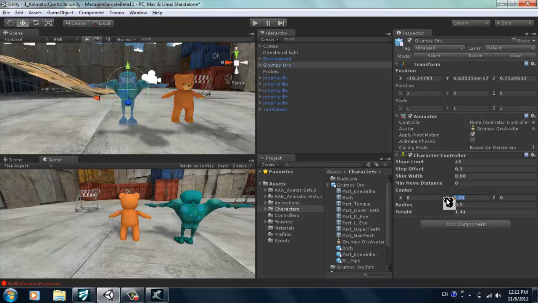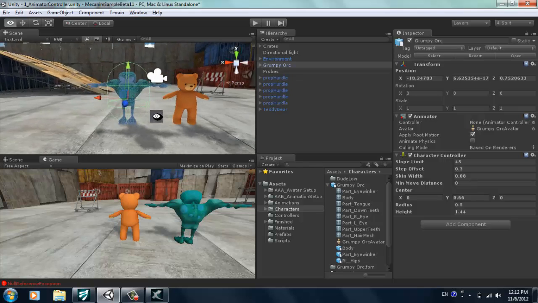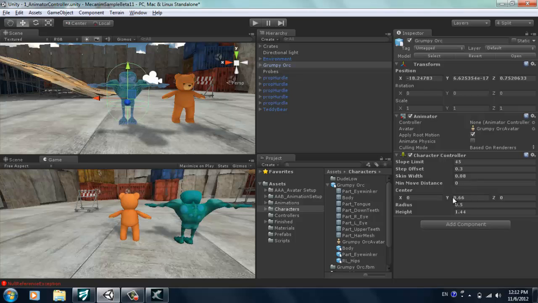I'm not going to worry about being too accurate in this tutorial. That should be about good. I want it to encase most of his body. And alright, looks good to me. You can maybe boost it up a tiny bit. There we go. Alright, so there's our character controller.